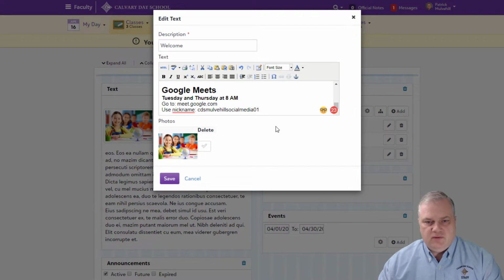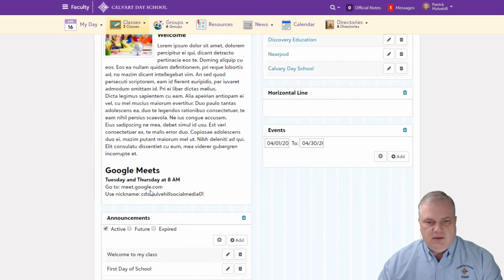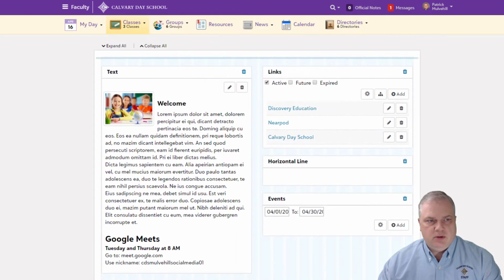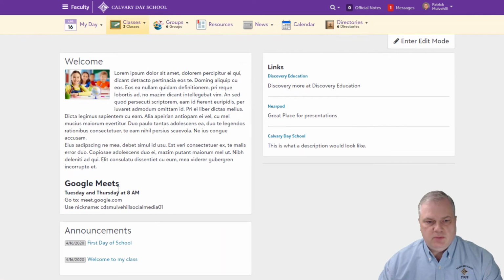Once I've added my information, I can hit the save button, and then that will add that to my welcome screen. So when students come into my bulletin board, they see that I'm going to be conducting a Google Meet Tuesday and Thursday at 8 a.m. They just need to go to meet.google.com and use the nickname that's listed there.